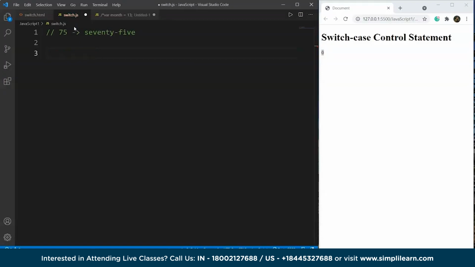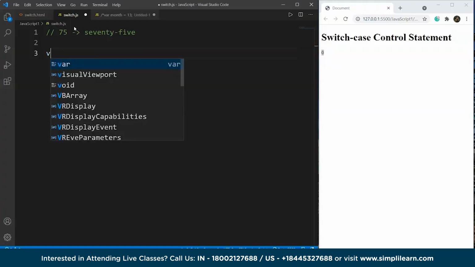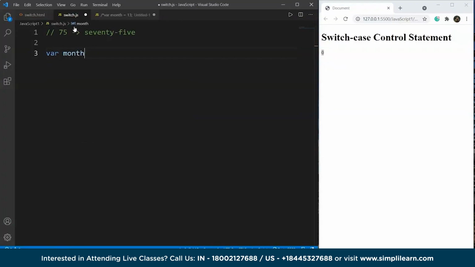So let's create a variable first. Let's say we are creating a variable month, and the value we are providing it is 1 as the hardcoded initial value. For simplicity, again we are not taking the input from the user or from the browser. To do so, we have to first go through the DOM manipulations, and we'll go through it in later videos. So let's start with the switch case now.